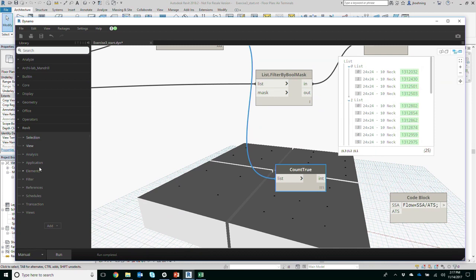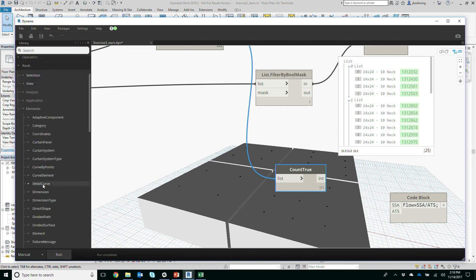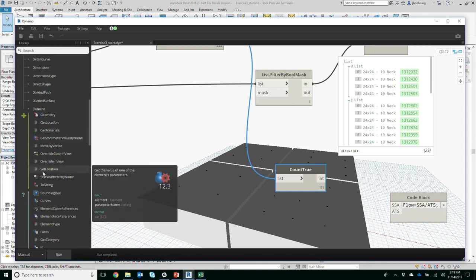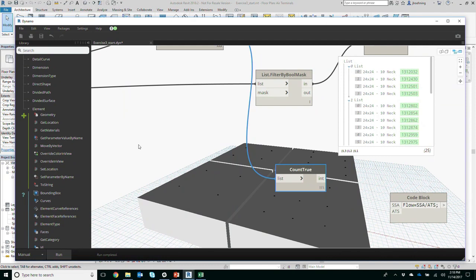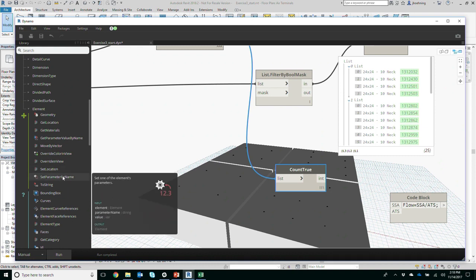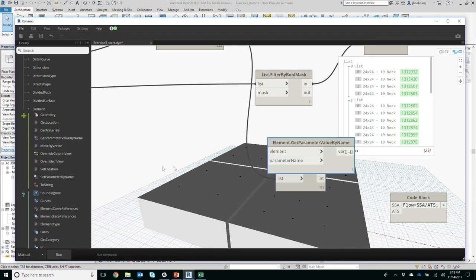And then the next thing we want, and I'll slow down here a little bit. In the node library, under Revit, elements, I'm showing you this because there are lots of important nodes here. There's the get parameter value by name node, and then there's the set parameter by name node. On the MEP side, these nodes are used in pretty much every graph that I create. So let's do the get parameter value by name node.